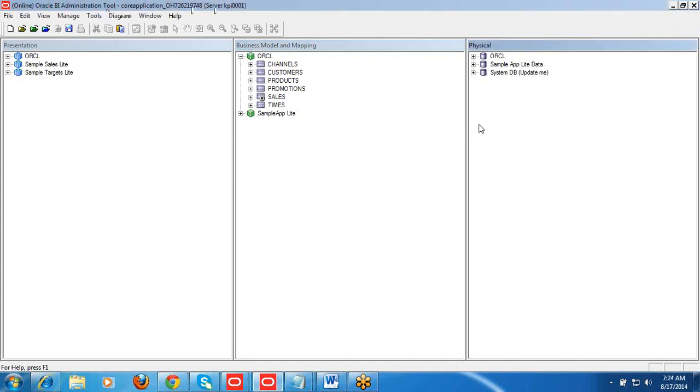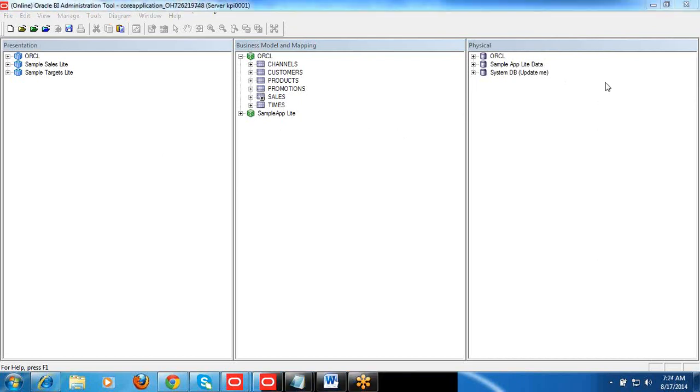That is working on the RPD, which has 3 layers. If you see on the screen, there are 3 layers: physical, business model and mapping, and presentation layer. These 3 layers basically consist of the metadata of the Oracle BI admin tool, that is RPD. As I said yesterday, RPD is the backbone for OBIEE.